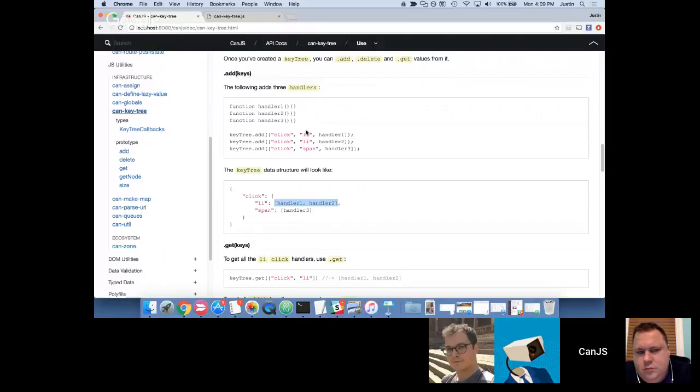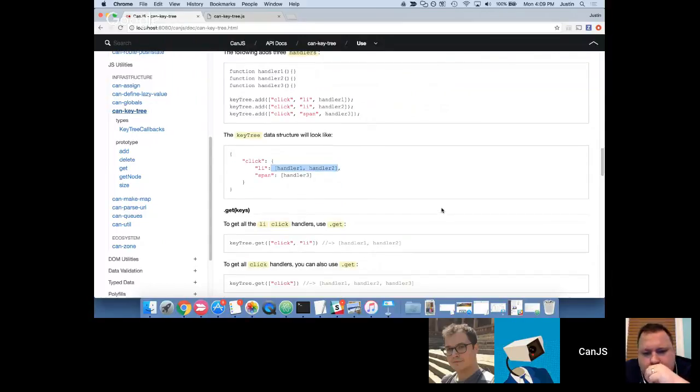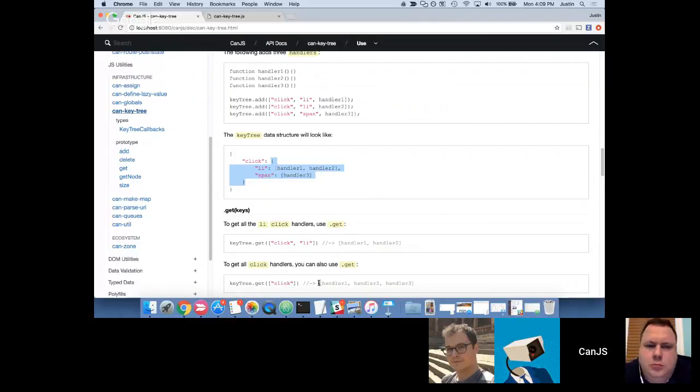So when the key tree builds this type of structure, you can access it using get. And you can say, hey, get me all of the handlers at this path in the tree. So this would give you the 2 handlers for the LI. What's nice about this is you can also get all handlers for one branch of the tree. So I can call, hey, give me all click event handlers, and that would recursively go down all of the children and grab all of the handlers.